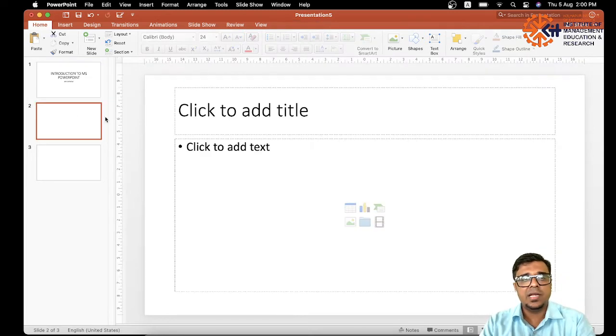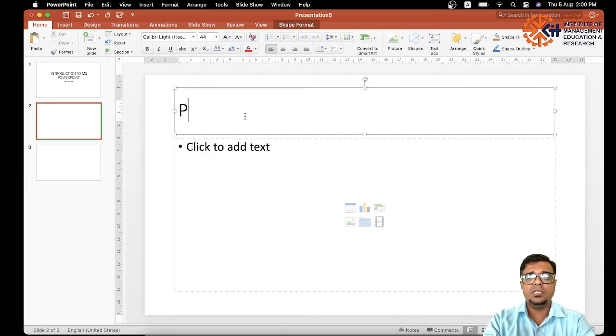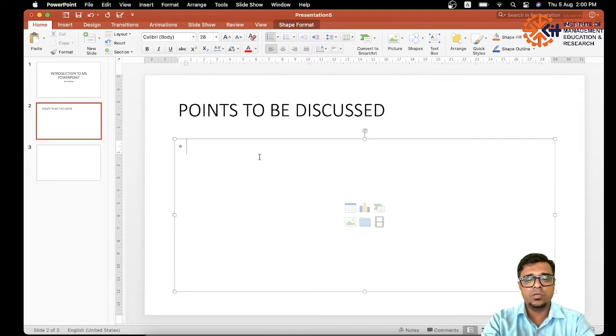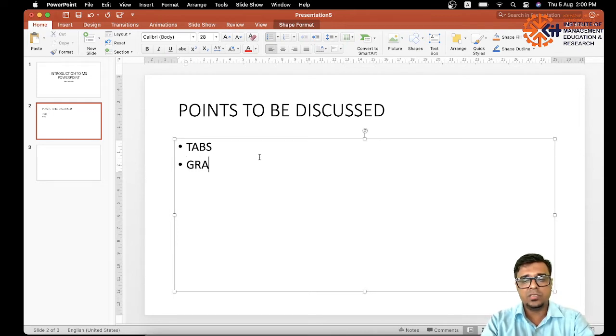I'll go to the next slide. Points to be discussed. I'll be discussing the tabs. I'll be discussing graphics. I'll be discussing formatting. So these are three basic things we will be discussing today, considering the tabs that you can see over here.